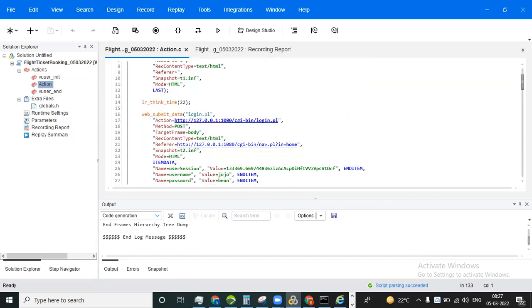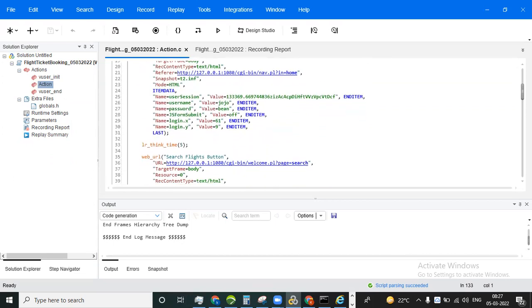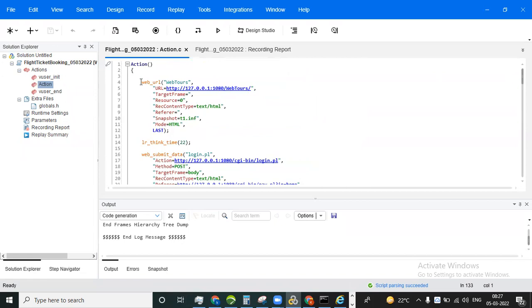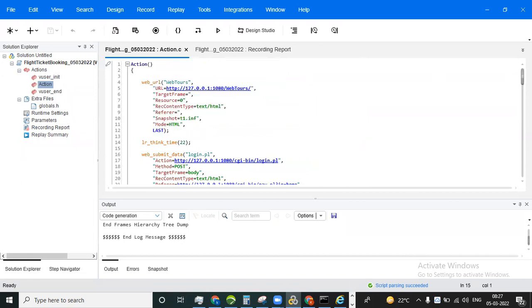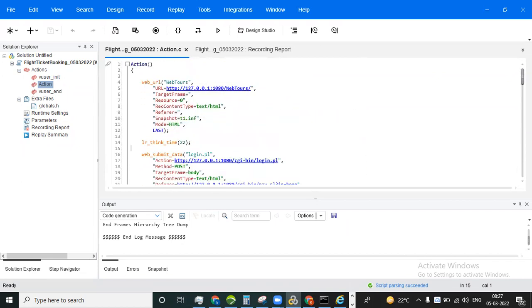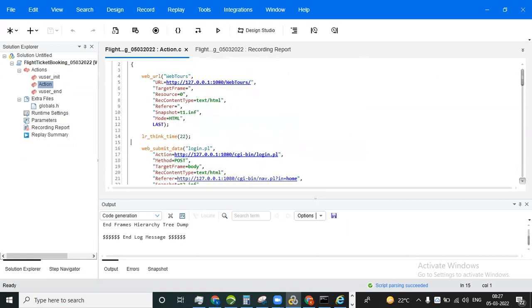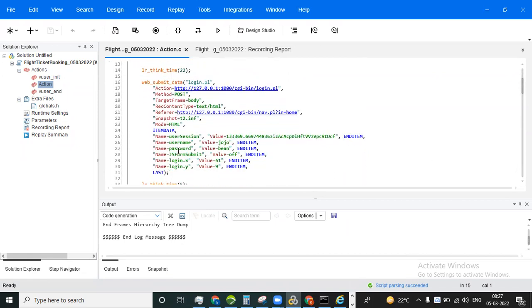So now we need to find the first value for parameterization. For example, in this request, will any value be there? Nothing. Then you can move to the next request. This is the login page. In the login page, you can observe username and password will be there. Who entered this? We only entered. So that is why we can do parameterization.